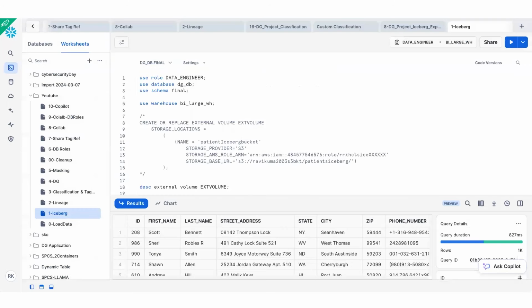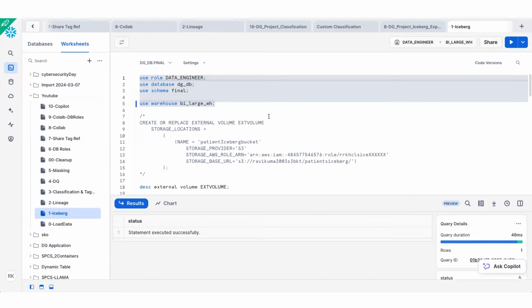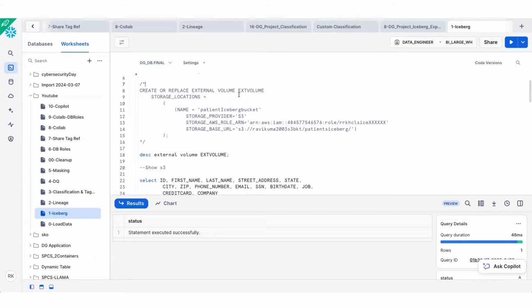I'm gonna switch to another tab, and here we go. So I'm gonna be setting my context, basically using the right role, database, and warehouse. Okay, I'll set that role. And to create an Iceberg table, I would have to first create an external volume. I'm not gonna be running this because I would have to reset the whole thing, but essentially it's basically saying I'm creating an external volume using this ARN and this S3 bucket location, okay?